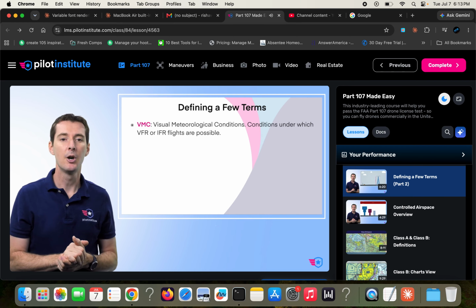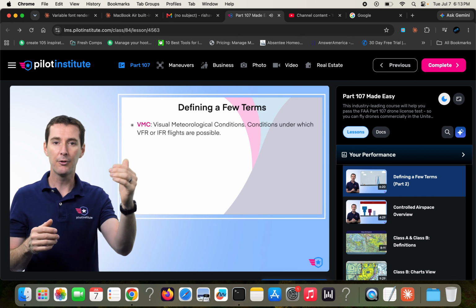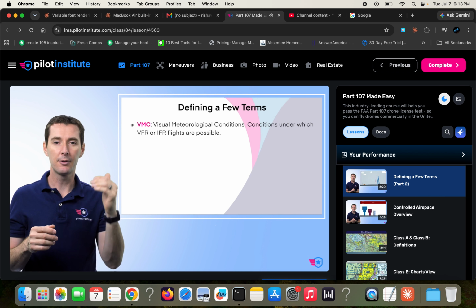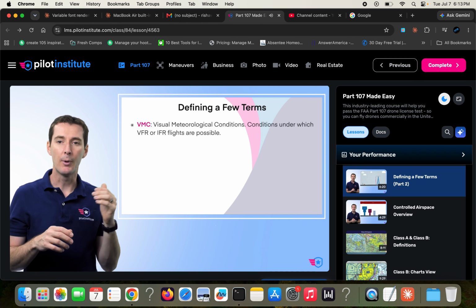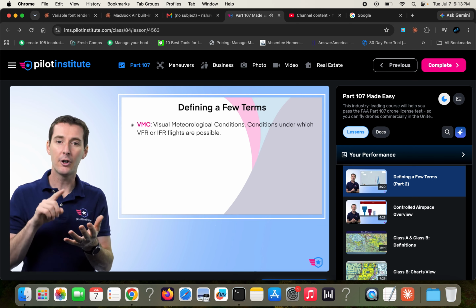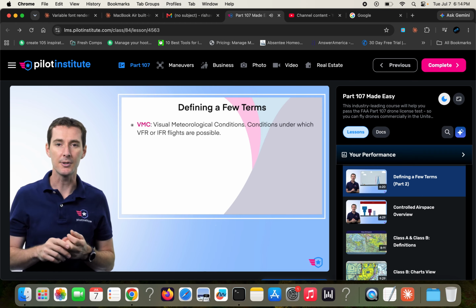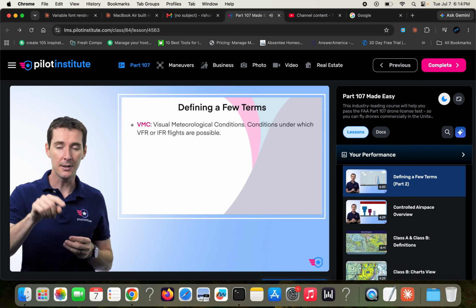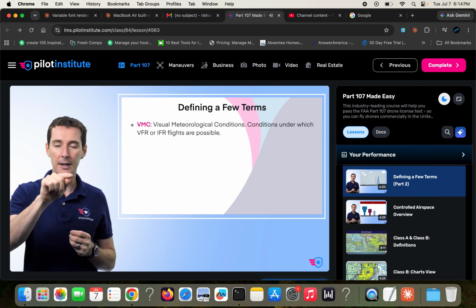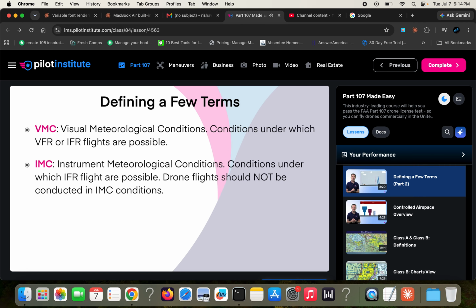Now, there are another two terms in here that get confusing sometimes. We have VMC. These are the conditions outside. These are visual conditions. On a clear day, you will fly in visual meteorological conditions. What that means is that the pilots can fly either VFR or IFR. They can follow either of these rules to fly in VMC conditions. You, as a remote pilot, are only going to fly in VMC, in visual conditions, okay?